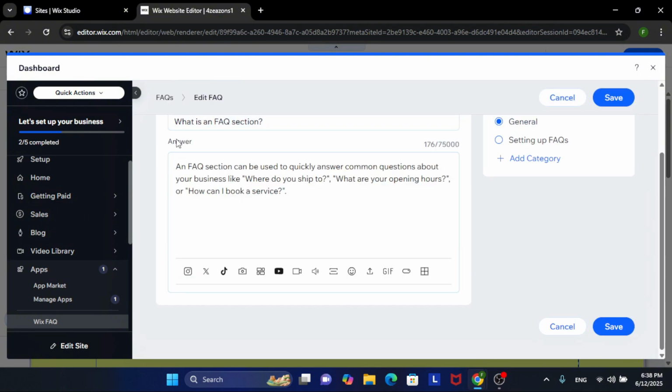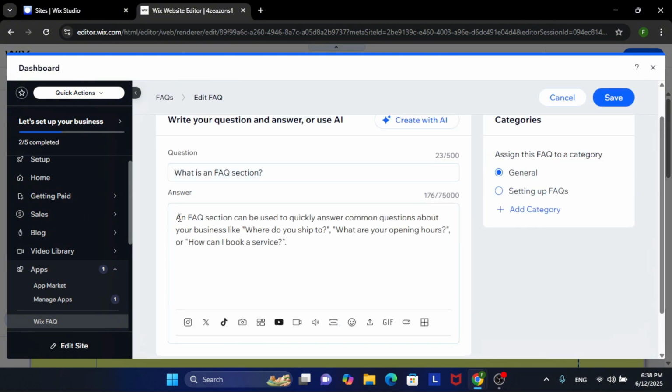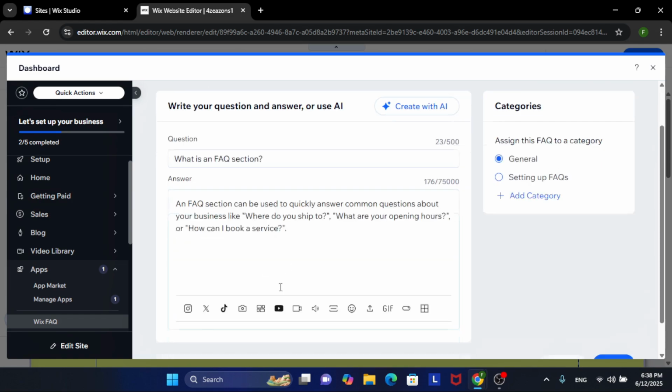So this is your question and this is where you can add your answer. In the answer portion of your frequently asked questions section, you can add an Instagram link, a Twitter post, a TikTok video, a camera, or an image, a gallery, a YouTube video, a video, an audio file, a divider, an emoji. You can also add a file, a GIF, and a button, or you can also add a table. Depending on what you want to put as an answer, if you want to be more precise, you can definitely add these.